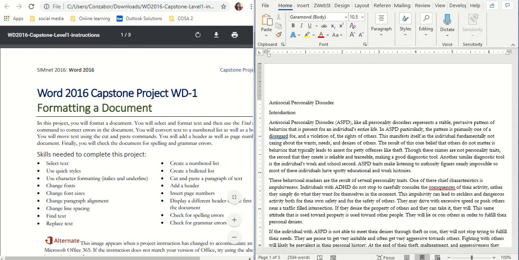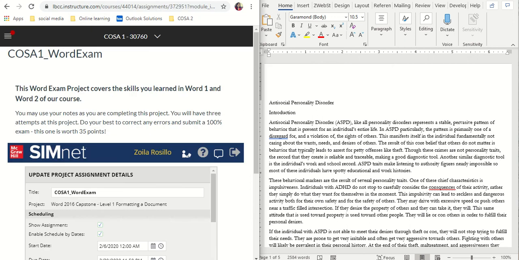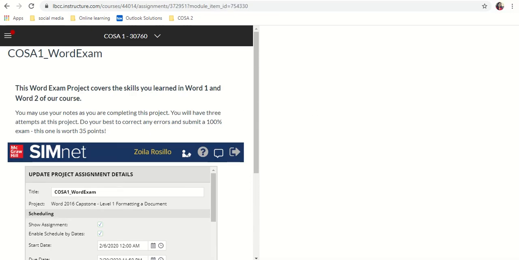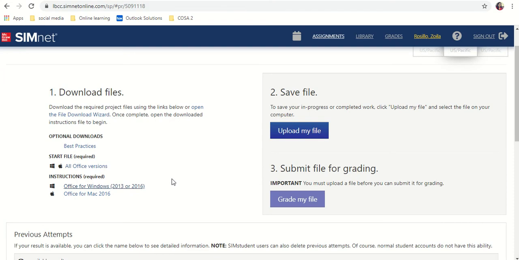But again, what I did is, I'm going to go back into Chrome here. I'm going to go into my COSA1 window so that I can show you what I did: I went into the actual file, which brought me into here, right? And you need the starting file, and you also need the instructions. You're downloading both of those.